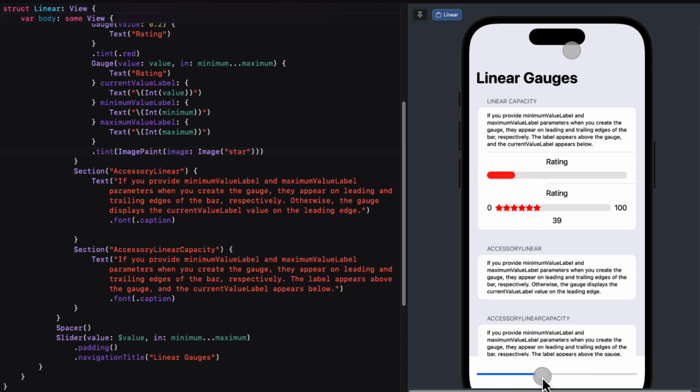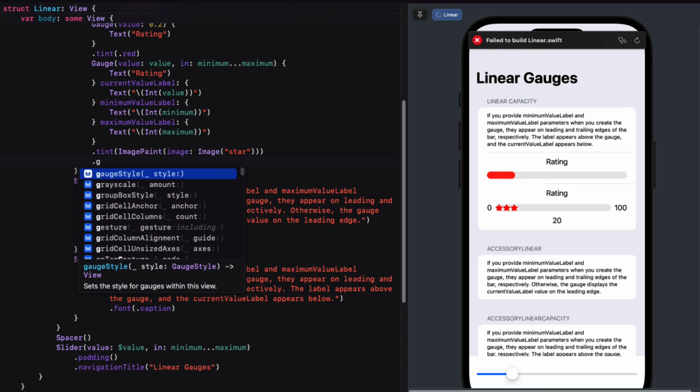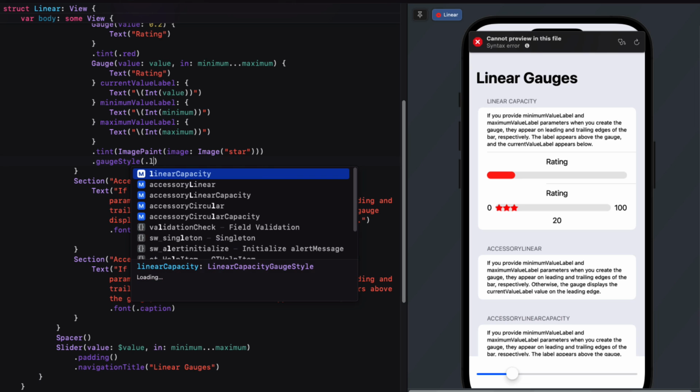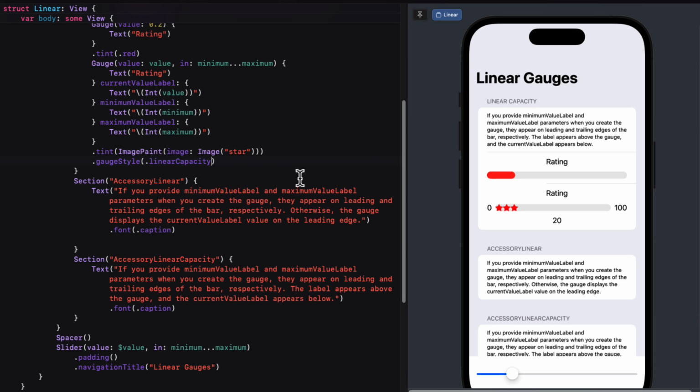I also mentioned that the gauge has a number of different styles, and each of the different device types has a different default. In iOS, the default gauge style is LinearCapacity. So when I add that here, I see that nothing changes. The gauge style of LinearCapacity is the default gauge style for iOS.